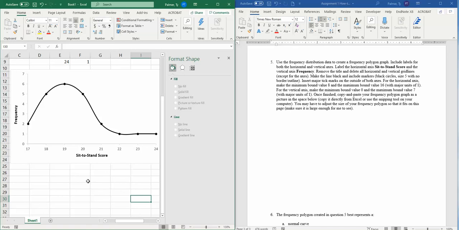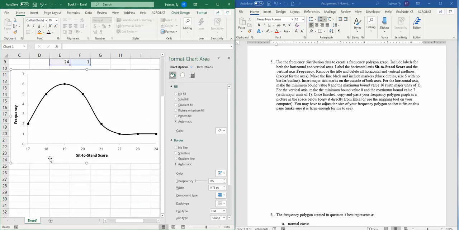Now that we've created our graph, it says once finished, copy and paste your frequency polygon graph as a picture in the space below. You can copy it directly from Excel or use the snipping tool on your computer. I'm going to show you both ways to do this. If you want to just simply copy it from Excel, that's definitely the easiest way to go.